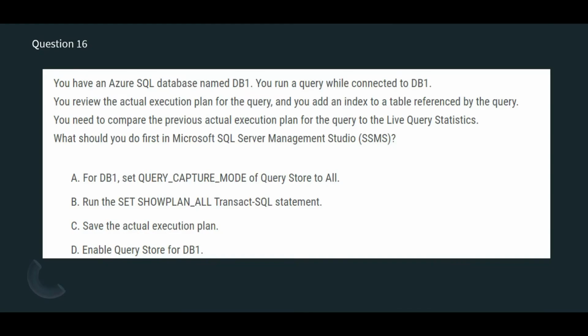This question is just a refresher. If you have gone through my earlier videos, parts 1 and 2, you would be able to answer this. The correct answer for this is option C. That is, you would want to save the actual execution plan. But let's scan through the options and understand why option C is the right answer.